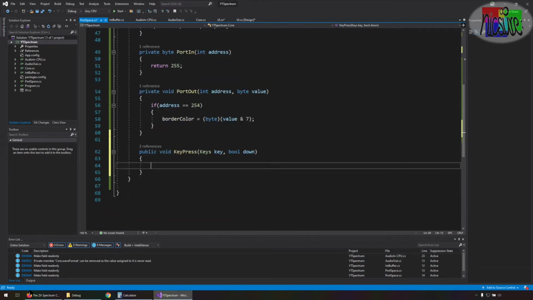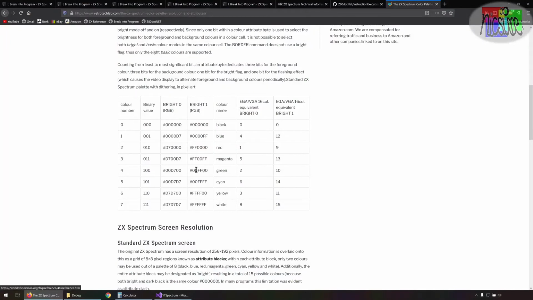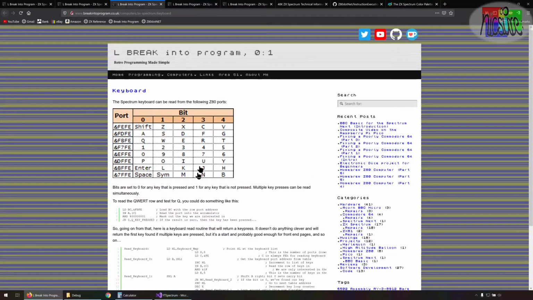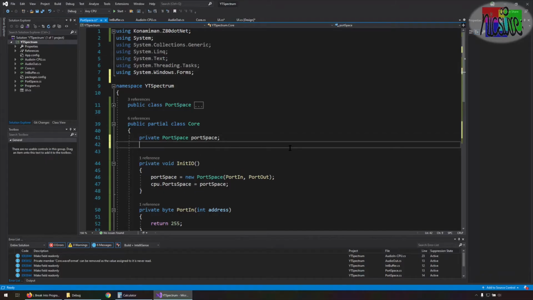Now the thing is, we've got some data here on the keyboard. I'm probably going to have to set up a key map for this. I'm thinking the best way is to set up a dictionary to record the key against the port, and then use another collection, probably another dictionary, so that we can retrieve the state of the key. So we're going to need a key map and a key state collection. We want a private, this is going to be a dictionary.